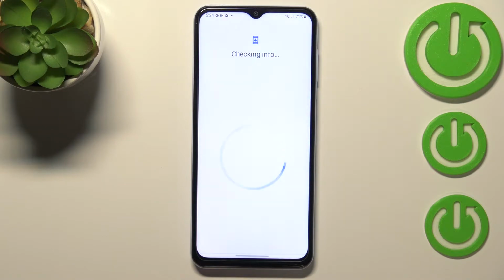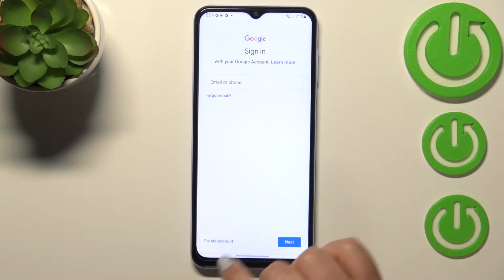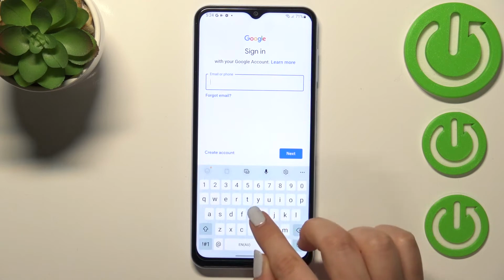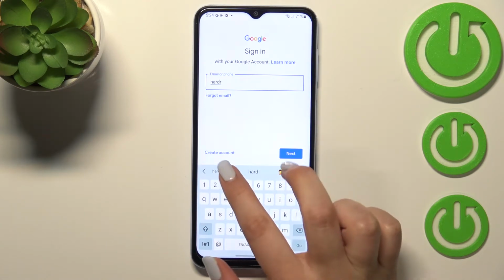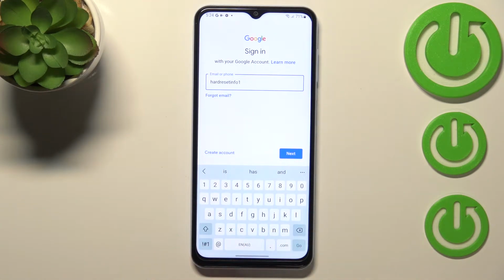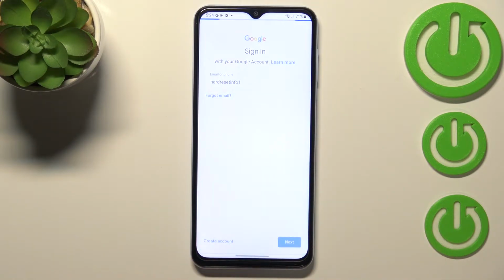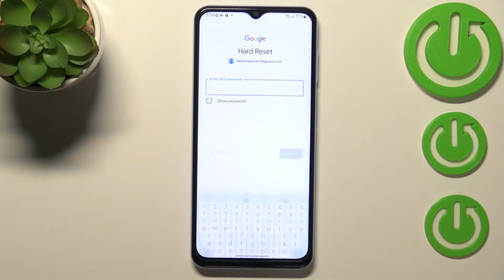Make sure that you've got the internet connection because it is required for this operation, and from this step we can either create a new account if you do not have your own yet or simply type your email or phone. So let me do it, and you do not have to enter the full email address, just the very first part of it before the @ symbol, and after tapping on next your device will autofill it.